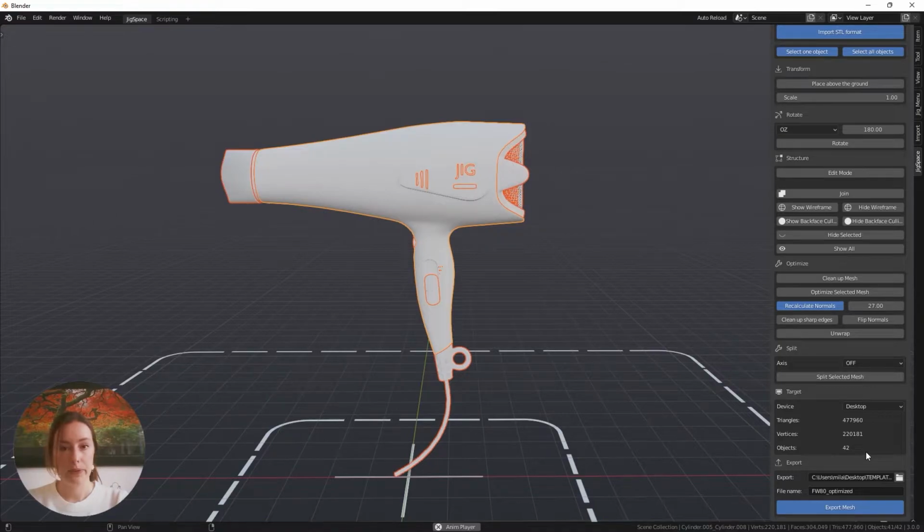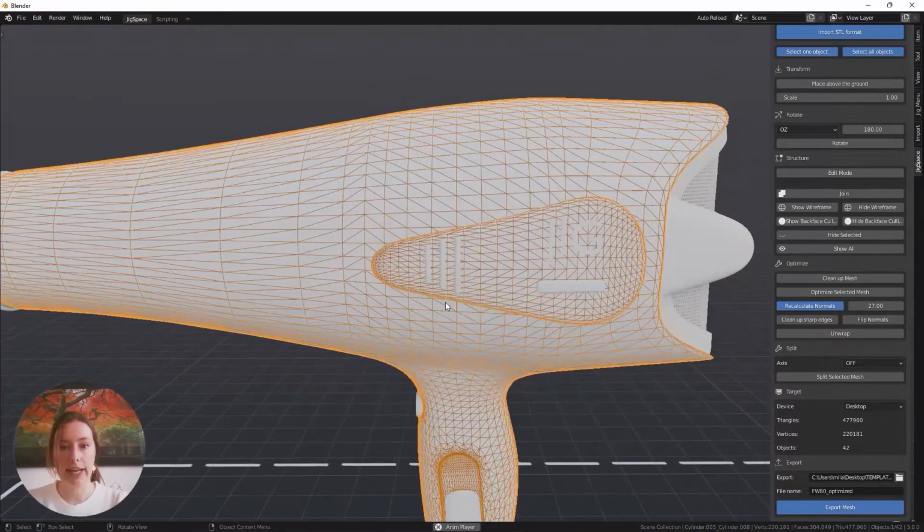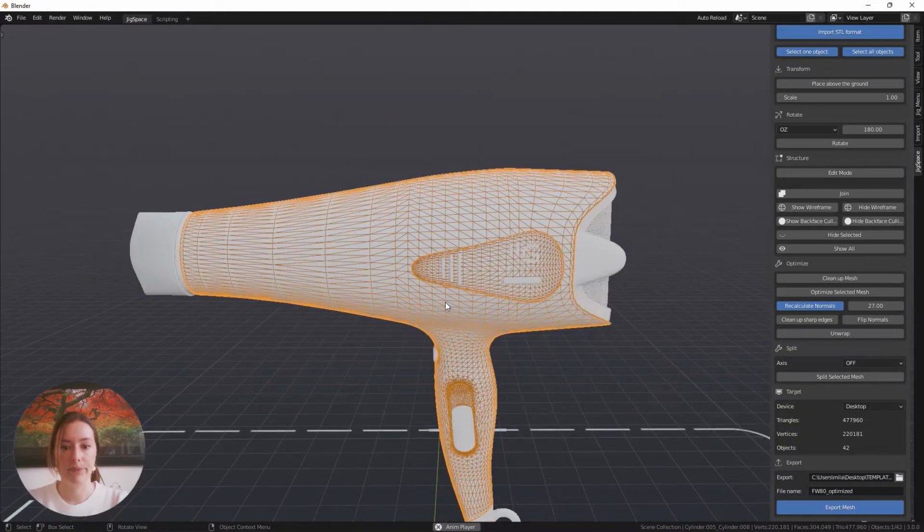You may be wondering what triangles are. In this case, I'm going to select our outer casing and turn on our wireframe. This is inside the structure menu, so I'm pressing show wireframe. And as you can see, the object is made up of a lattice work of different triangles that wrap around to create that overall shape.